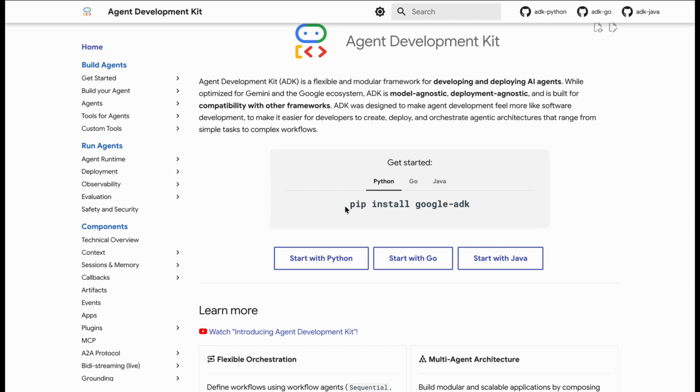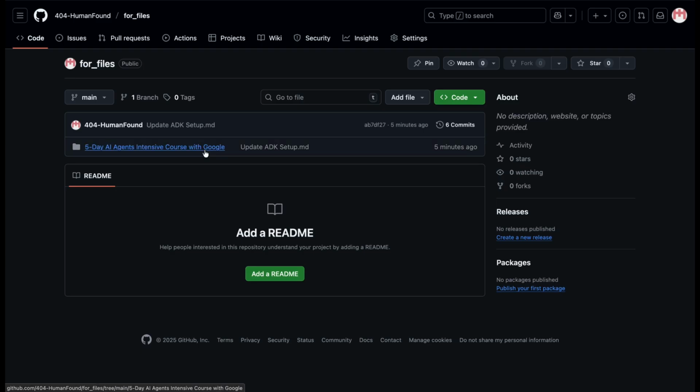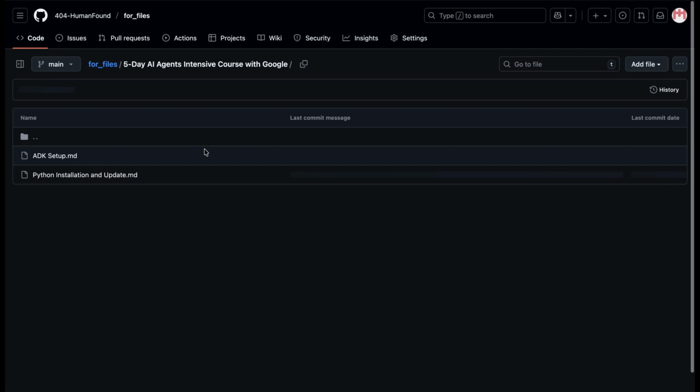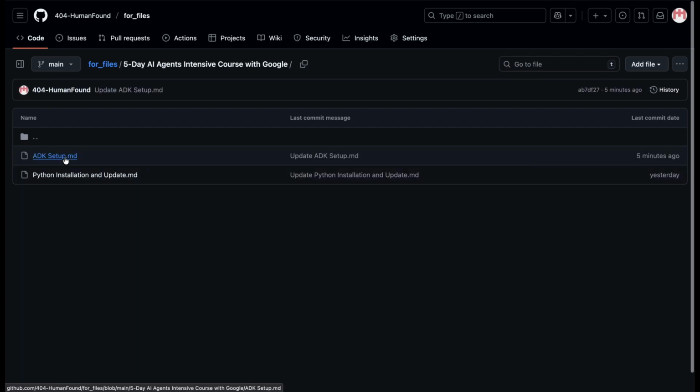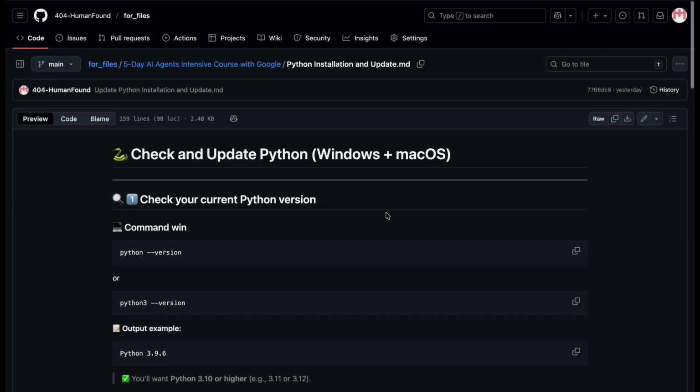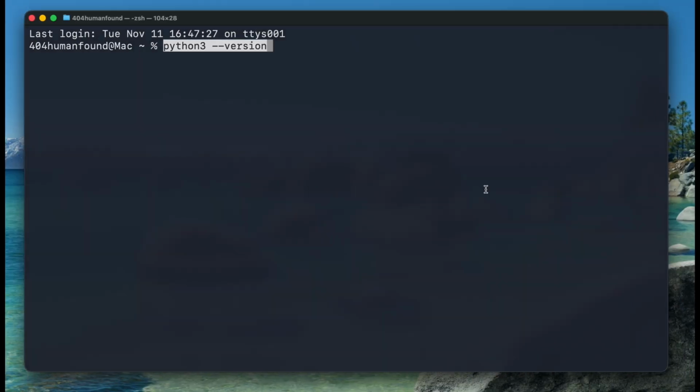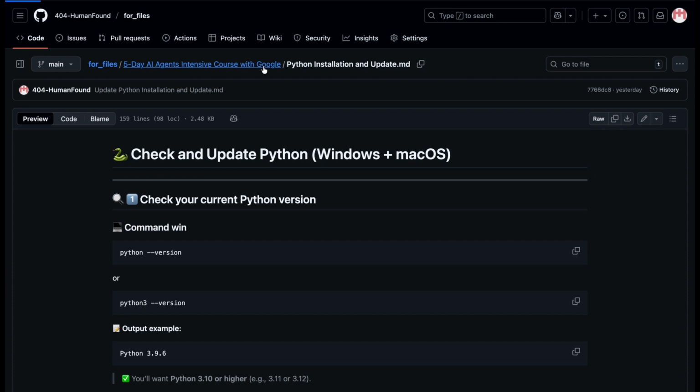I have provided a GitHub link in which I have given step by step instructions on how to install Google ADK. Here you have to open the given file in the GitHub link and then get into ADK Setup, but before that we have to check if our Python is ready. To check the Python version, for Windows, use this command, and for Mac, use this command. As you can see, the Python version is updated, which means we can start setting up our ADK.